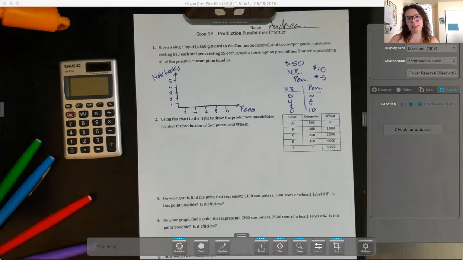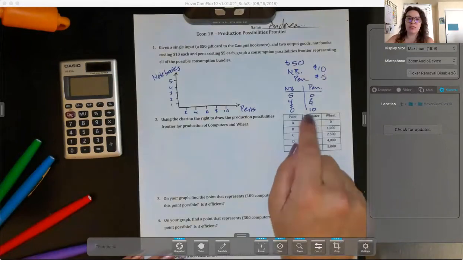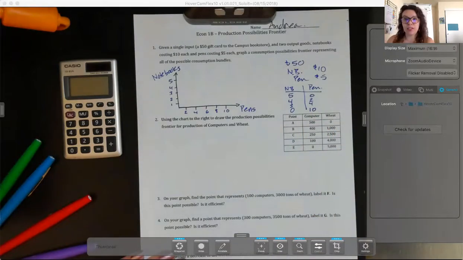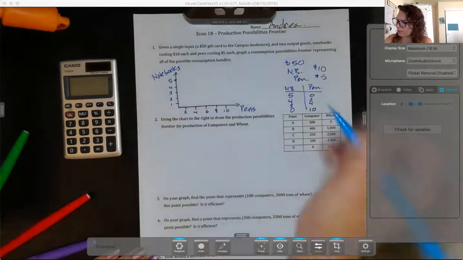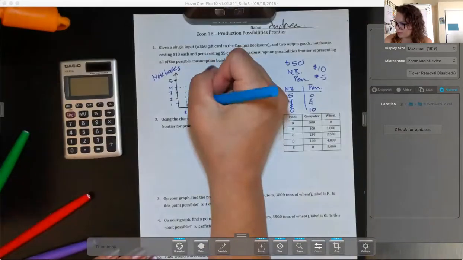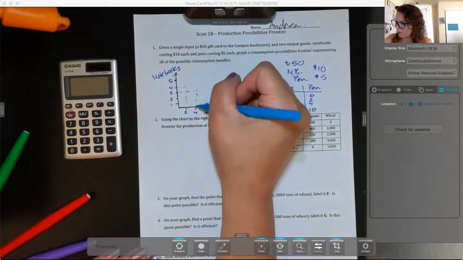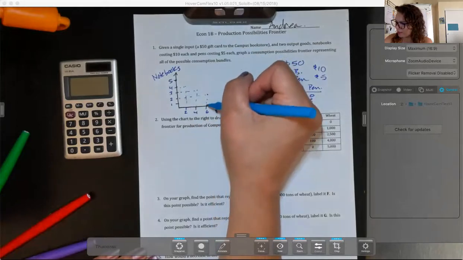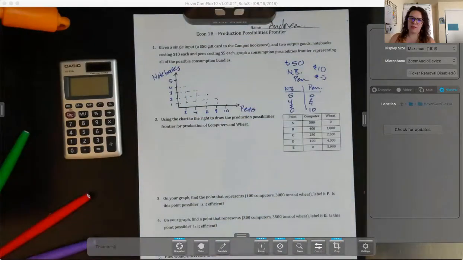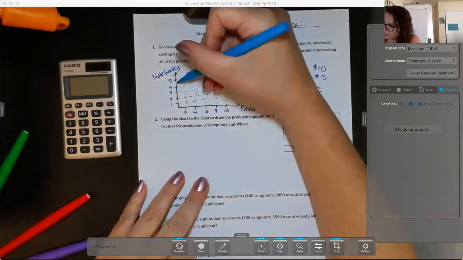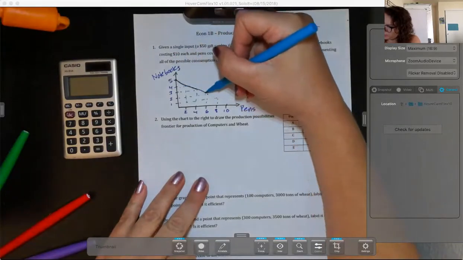just so long as the ideas that are important to this graph are being conveyed. So remember, this production possibilities frontier, the important thing to convey is what our production possibilities are. What are the possible combinations of notebooks and pens? So it could be 5 notebooks and 0 pens, or 4 notebooks and 2 pens, or 3 notebooks and 4 pens, or 2 notebooks and 6 pens, or 1 notebook and 8 pens, or 0 notebooks and 5 pens. And altogether, that gives us our production possibilities frontier.